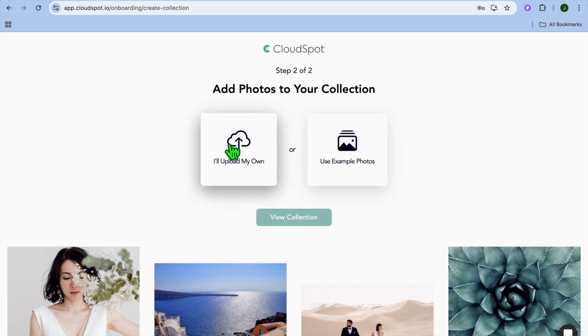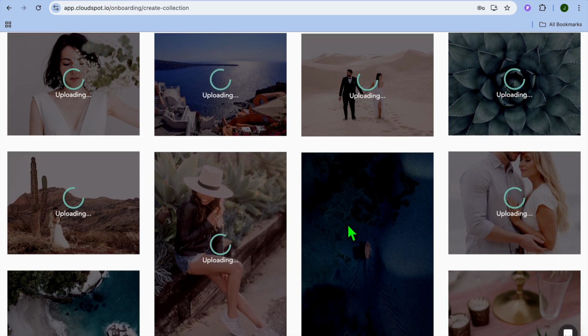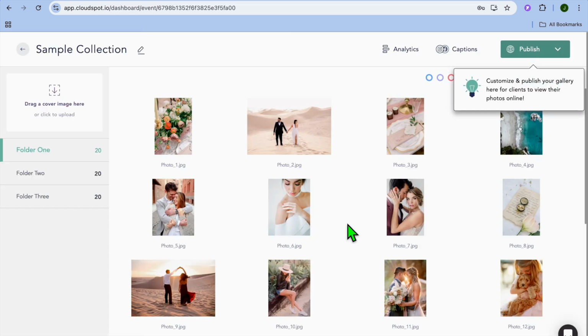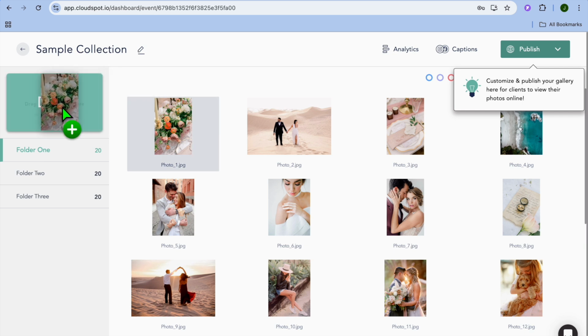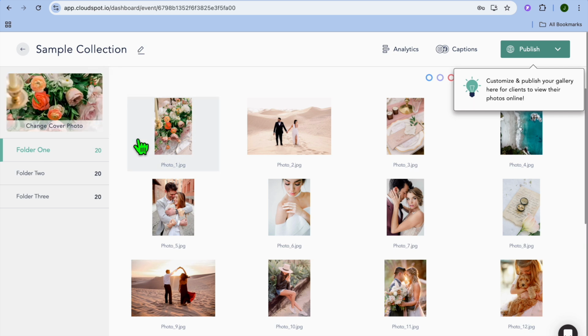Then you could choose to upload your own images by selecting I'll upload my own, or you can choose to use the example photos. For this example, I'll be using the example photos. So I'm going to select the example photos. You can see them pre-populate right here. Now, to upload your photos, you could go over to the left-hand menu option and tap on drag a cover image right here, and you could add a cover image. So I could drag and place this one as the cover image, as you can see right there, or we could upload one to add as a cover image.